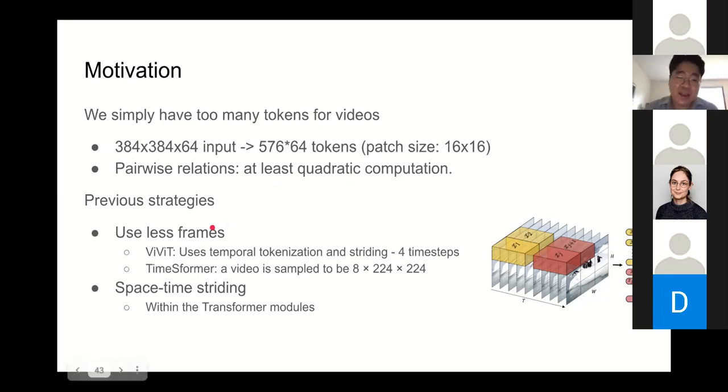And the previous strategy to overcome such an issue of having too many tokens is to use fewer frames. ViViT uses temporal tokenization and striding. So after the tokenization and striding, they narrow down the number of time steps to only 4. Timesformer uses similar striding or sampling to make the video 224 by 224 by 8, just 8 frames. And there is also some space-time striding that can happen within the transformer models.